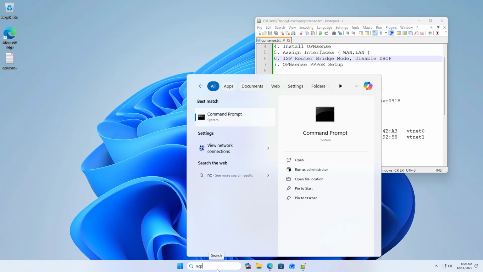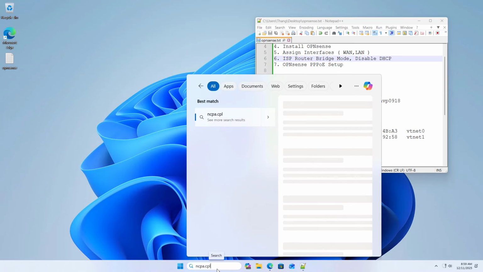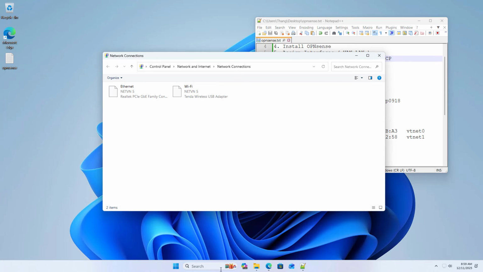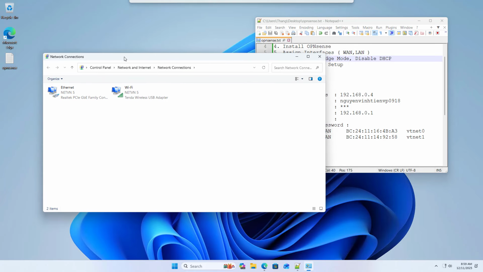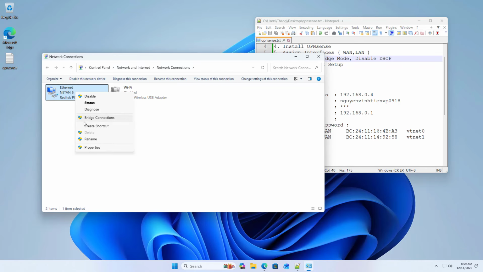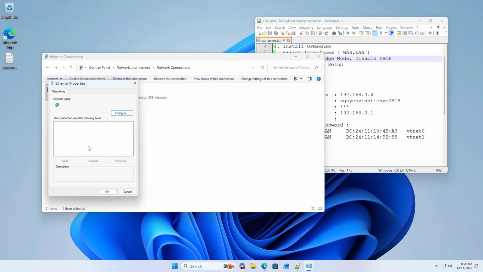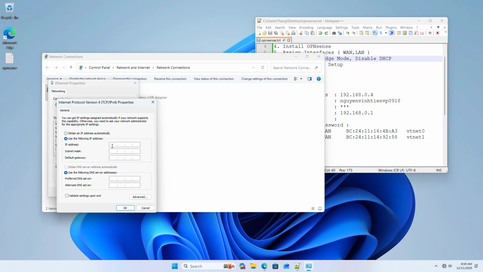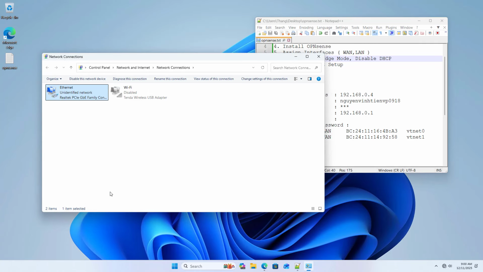ncpa.cpl. Because I have disabled the DHCP server, I set a static IP address for this computer. Otherwise, it loses connection to Proxmox. Set a static IP address on the Ethernet port. Use an IP address in the same subnet as Proxmox. DNS address. Later, when setting up the DHCP server on OPNsense, I will set a dynamic IP address on this computer.